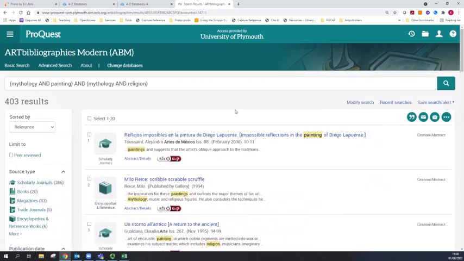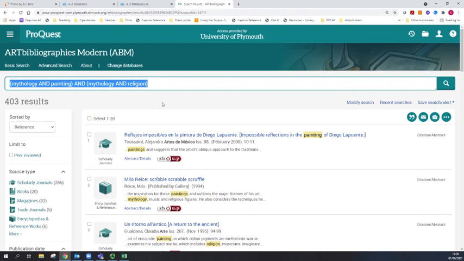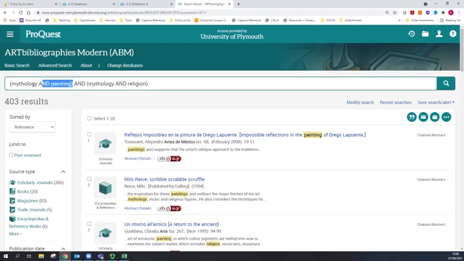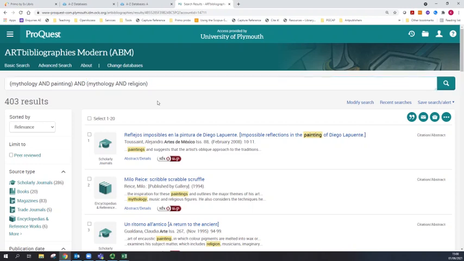And you can see here that this creates a new search with 403 results, and you can see at the top how it's combined those 2 searches. So all of these results would have mythology and painting in them, and they've also got mythology and religion in them. So this is kind of like the crossover between the 2 searches, the items that would turn up in both searches.